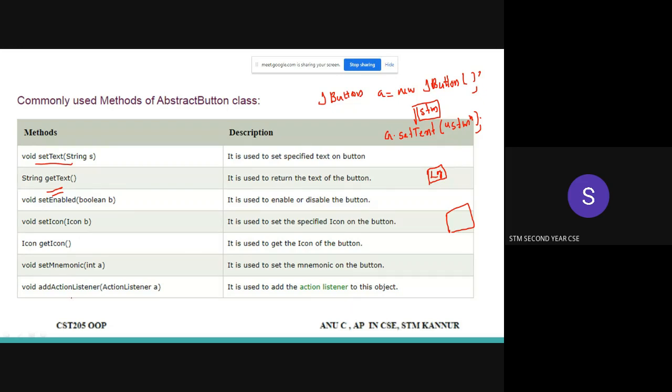Okay. And the next method is addActionListener. When the button is clicked, some event should occur. The event that occurs when a button is clicked is the action event. The corresponding class is the action class, and this event is processed by a listener, that is the action listener. First you have to register this action listener into this object. The method used for that is addActionListener.